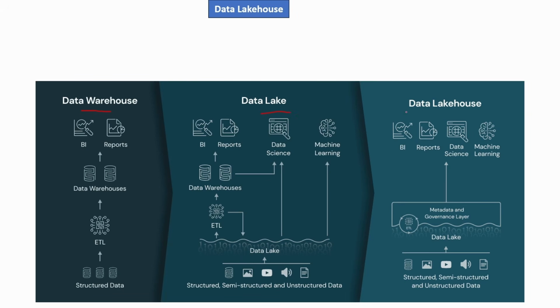The third one is data lakehouse. This is exactly what it sounds like. It's the best of both worlds. It takes the cheap, flexible storage of a data lake and adds the structure and speed of a data warehouse right on top of it. So it's optimized and the best of both worlds, of data warehouse and data lake.